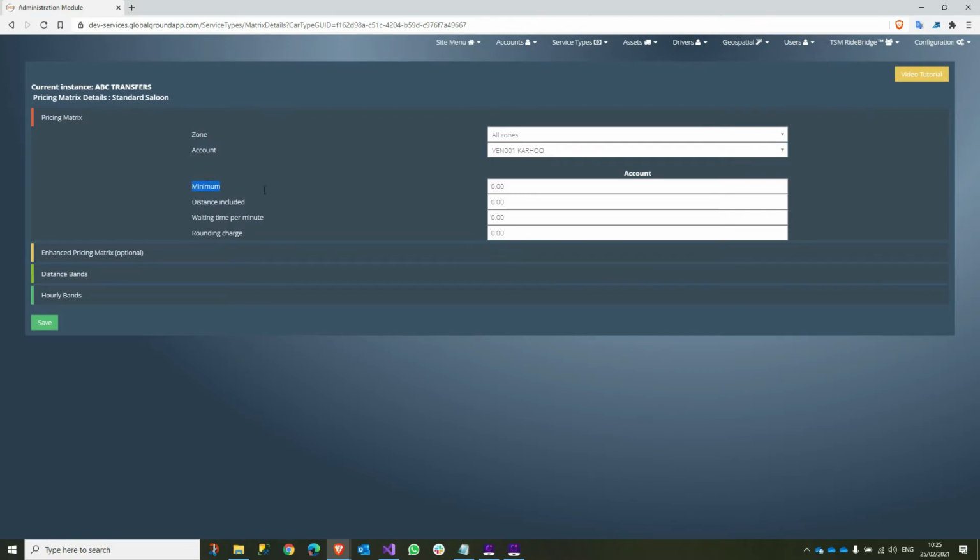So the next step is to define the minimum fare. We're on a standard saloon. I'll use euros in this example. Let's say that the minimum fare for the standard saloon was 20 euros. Distance included: does that 20 euros include any distance? It may, say 2, 5, 10 kilometers. What's the waiting time per minute? That's the hourly rate divided by 60, whatever that is, 0.25, for example, per minute.